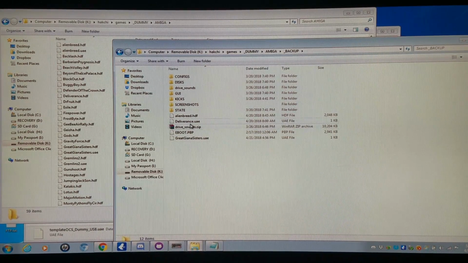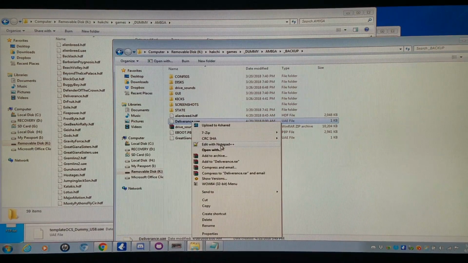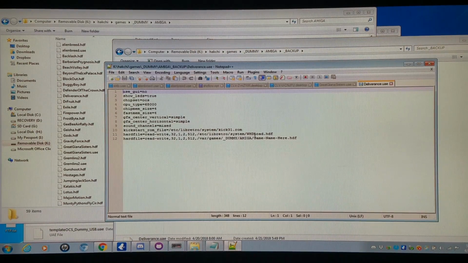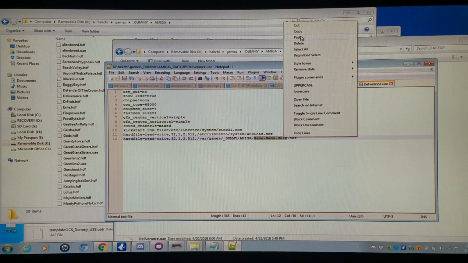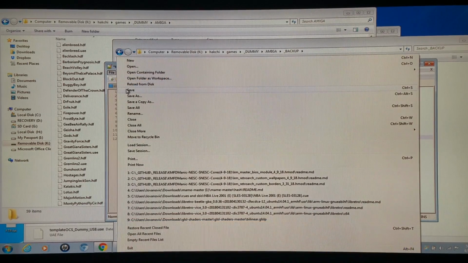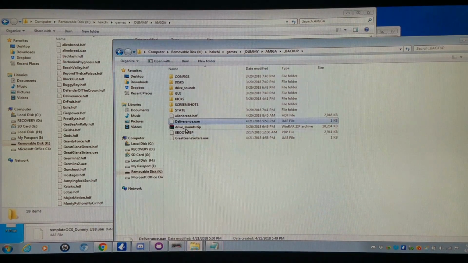And then I'm going to open that file with Notepad++. And I'm just going to put the game name here. That's the only thing I need to change in this template. I tried to make these as absolutely simple as possible. Save. Then I'm going to copy and paste that to that directory right here.